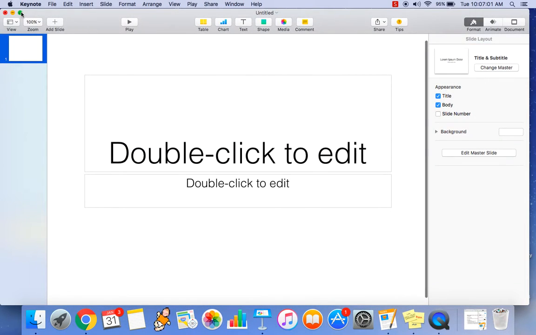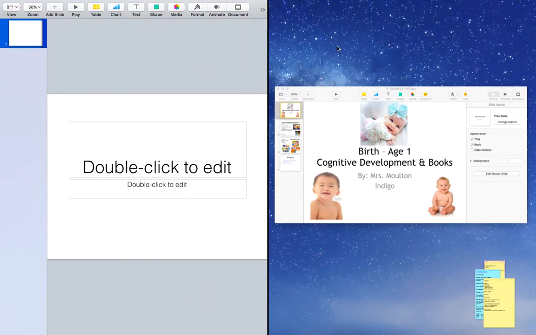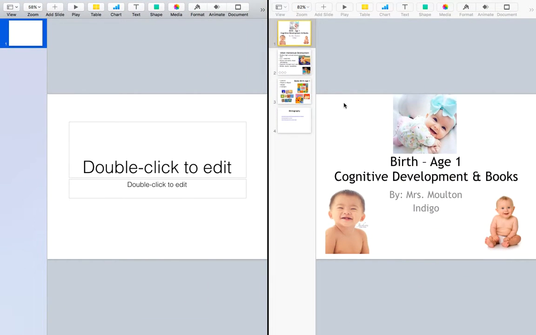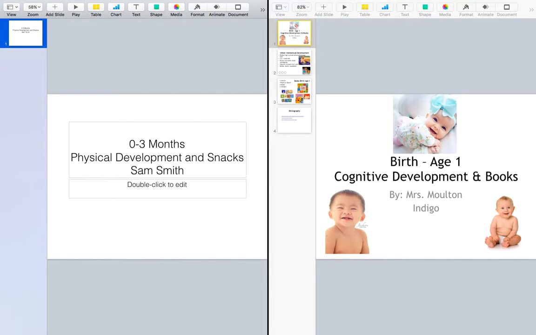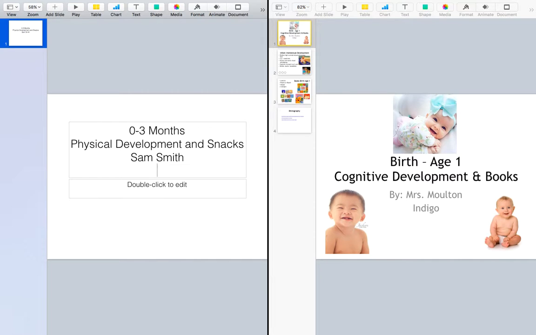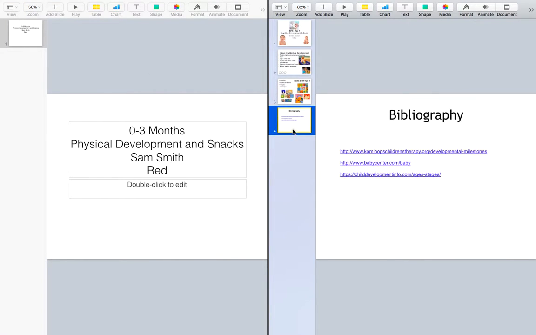So you'd be like, okay, this one's over here, and this one is right there. All right, so then I could be like, Sam Smith. Ooh, Smith. I'm going to do 0 to 3 months. I want to do physical development and snacks. Sam Smith. Red. There you go. And then you can use it just as an example and go through.